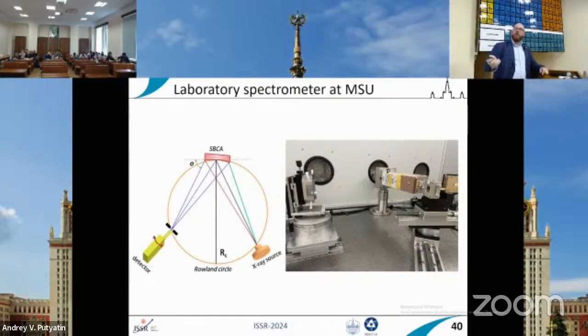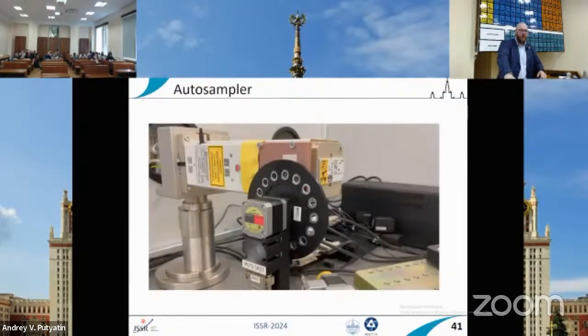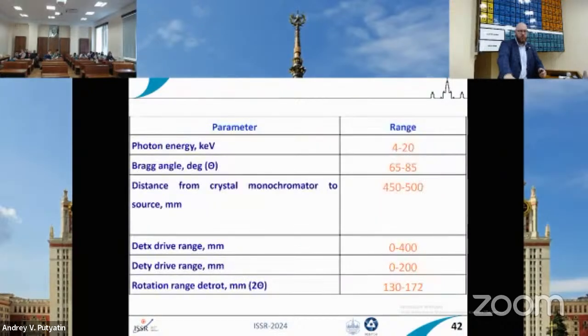Of course, as we use not a synchrotron source but just an X-ray tube, the brightness of our source is much lower. But still, even if we do not have such a bright flux of photons, we just spend more time to get the same statistics as from synchrotron. Also, there is an autosampler for our samples, so we can change the samples in automatic mode.